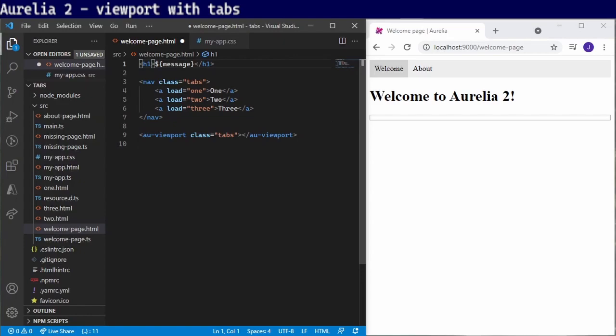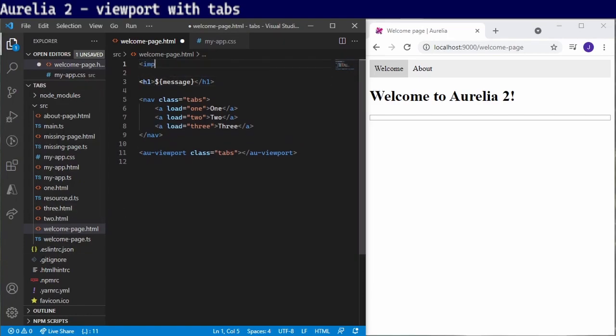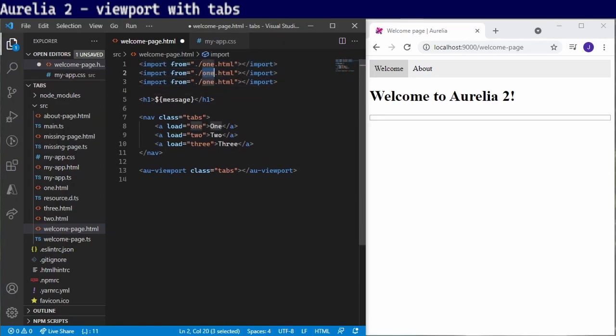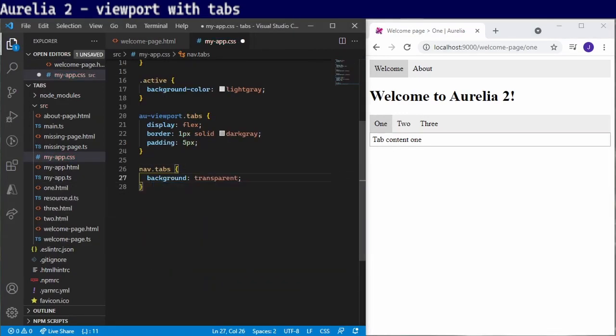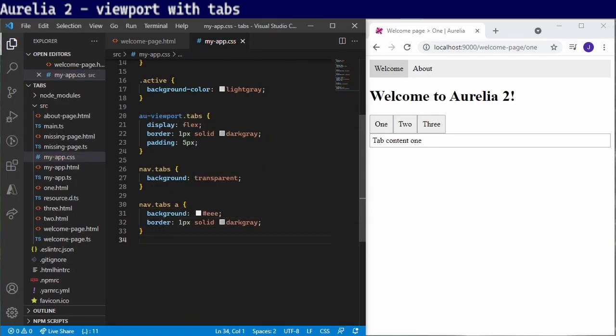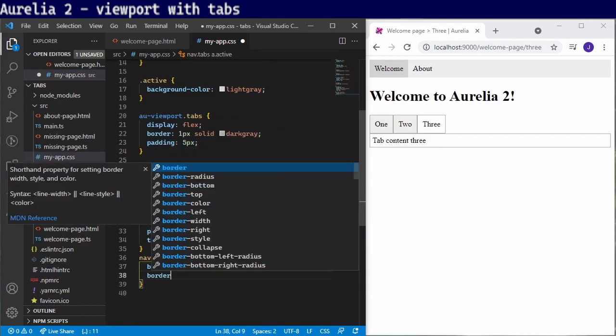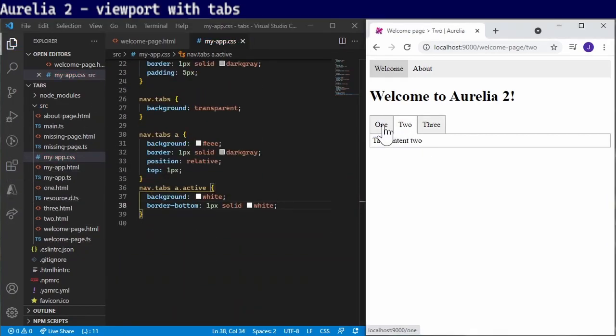Now, in order to actually load the components into the viewport, we need to let the framework know where to find these components. And once we've imported them from their HTML files, we can just load them up. Throw in some styling to make them more tab-like. And things are working the way they should.